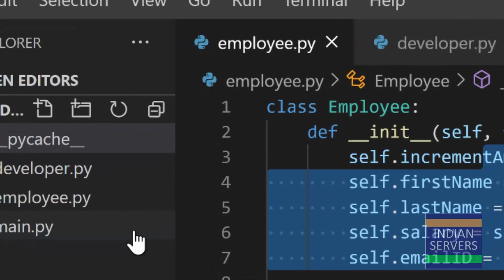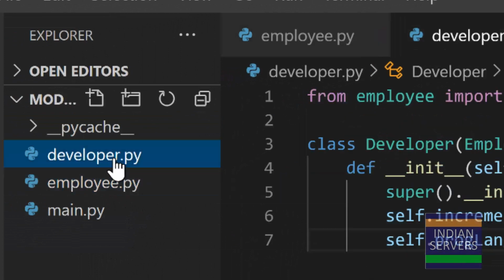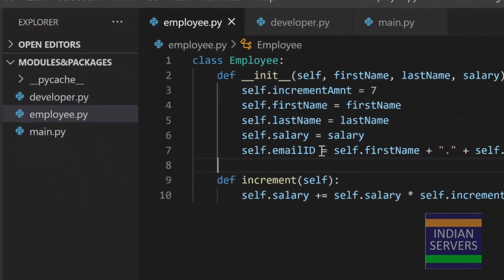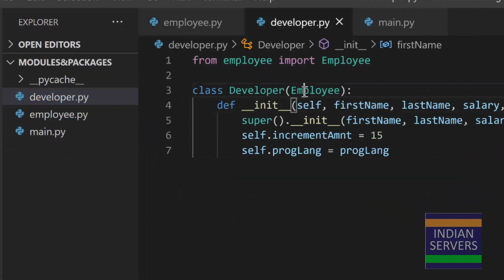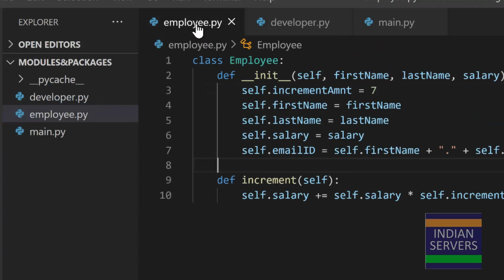All right, and I have another file called developer.py, in which I am inheriting the Employee class, but the Employee class is in a different file, isn't it? So how are you going to get access to this Employee class from a different file? This we are going to achieve using modules.